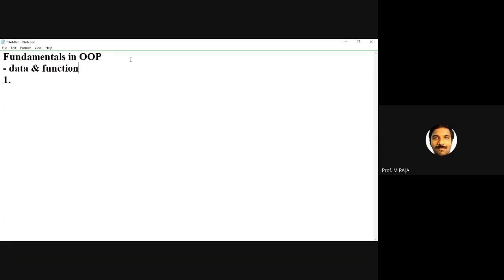We have seen how the memory is allocated for the data and functions. Data and functions are combined into a single encapsulated unit called a class. That means a class encapsulates data and functions. A class can have several objects, and we have seen the important property of an object as the identity property. So, first concept, objects.